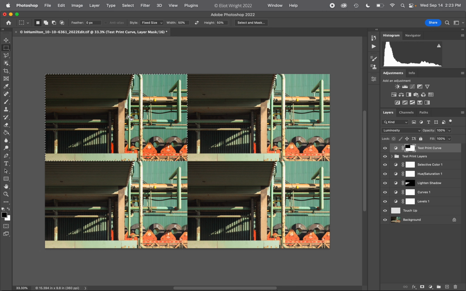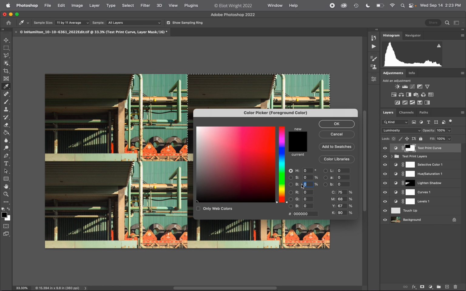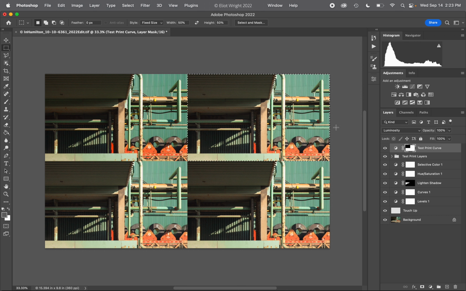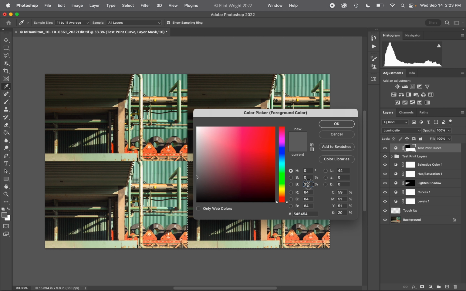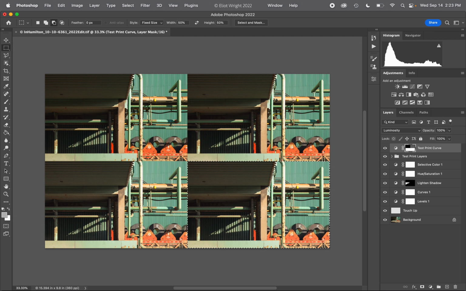Now, if you move that selection over using the rectangular marquee tool, we're going to go back into our foreground color. We're going to change this to 33%, or a third, and click OK. Repeat the process, press Option Delete. And now, still using the rectangular marquee tool, we move this selection down to the lower right quadrant. We're going to change the foreground color here now to 66%. This will then be Option Delete filled in that area.